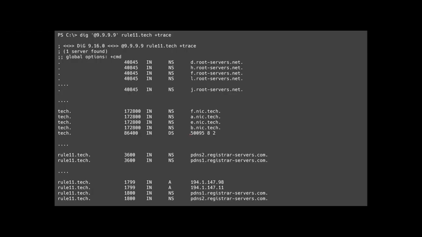So for instance, if I dig for rule11.tech against the server 9.9.9.9, Quad9, and I often use Quad9 in my presentations, but there's no particular reason. I could use my local or I could use any other, but I do try to find a recursive or a route to come off of. Anyway, so if I use dig against 9.9.9.9 with the +trace, which tells it go through everything.